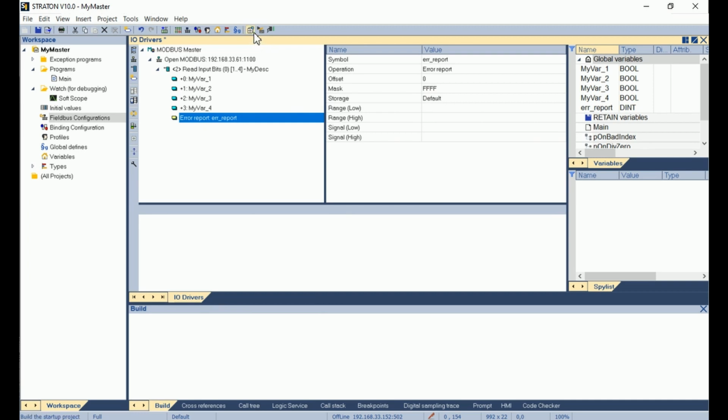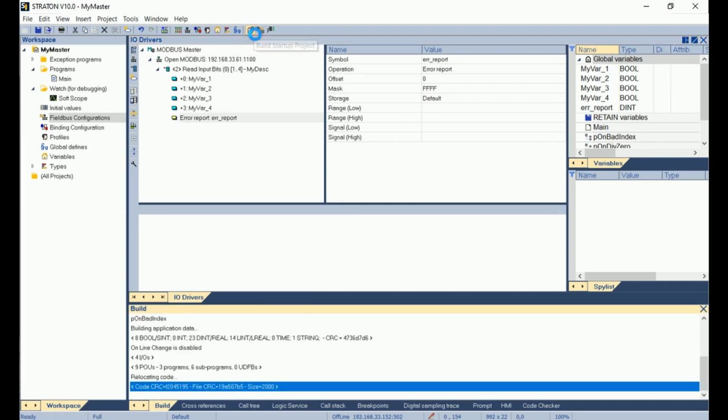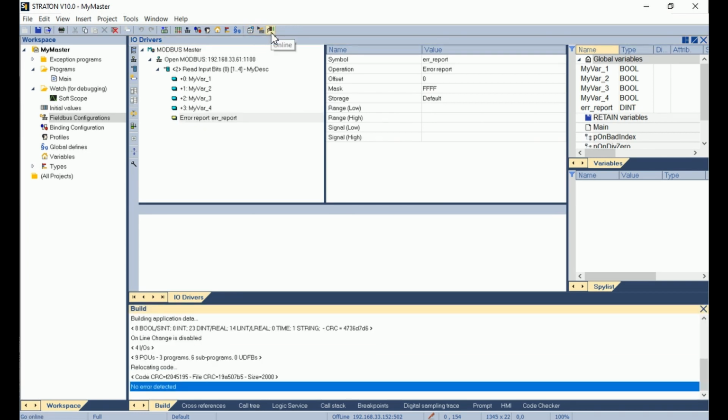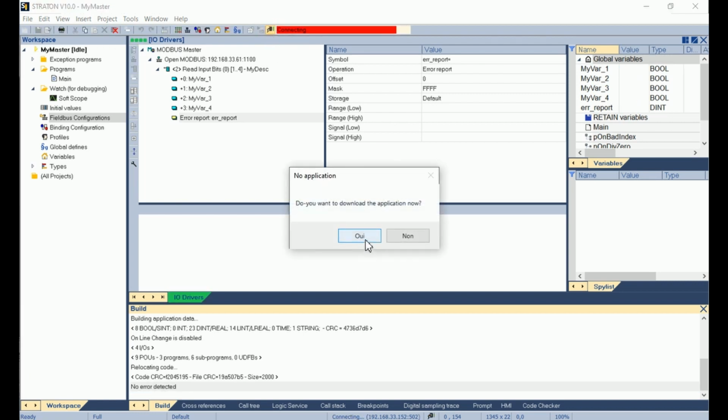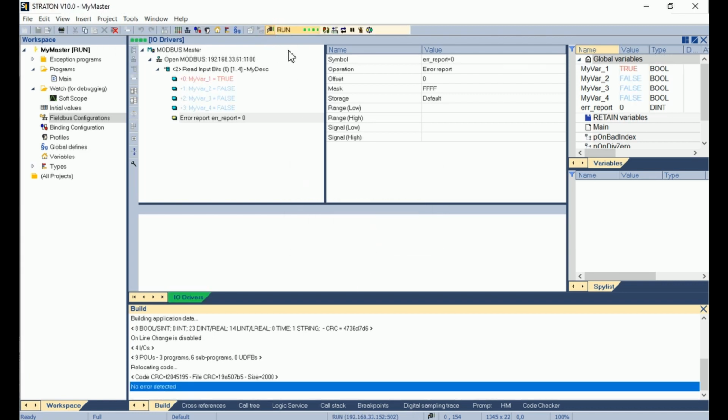I have to build my project and connect to my runtime. I connect to the runtime. I see that my application is running and that my first variable is blinking because it is received from the slave, where the application uses a blink block with the corresponding variable as the output. I also see here that my error report variable is 0, meaning that there is no error.